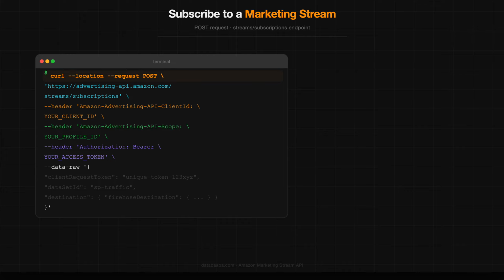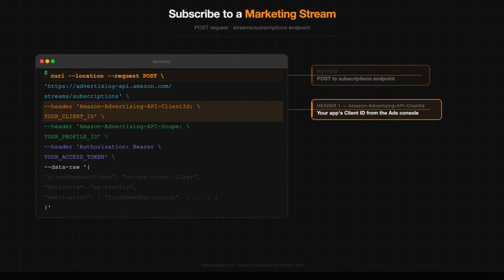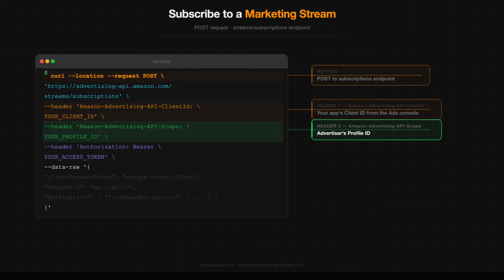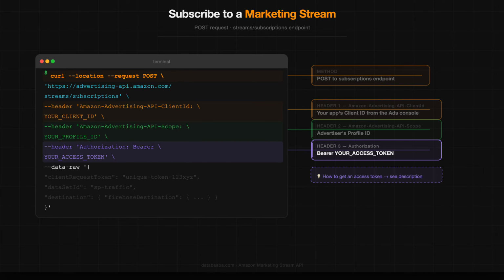There are 3 headers you need to set. First, Amazon Advertising API Client ID. That's your app's client ID from the Amazon Ads console. Second, Amazon Advertising API Scope. That's your advertiser's profile ID. Third, authorization bearer, then your access token. If you're not sure how to get an access token, there's a video on that linked in the description.